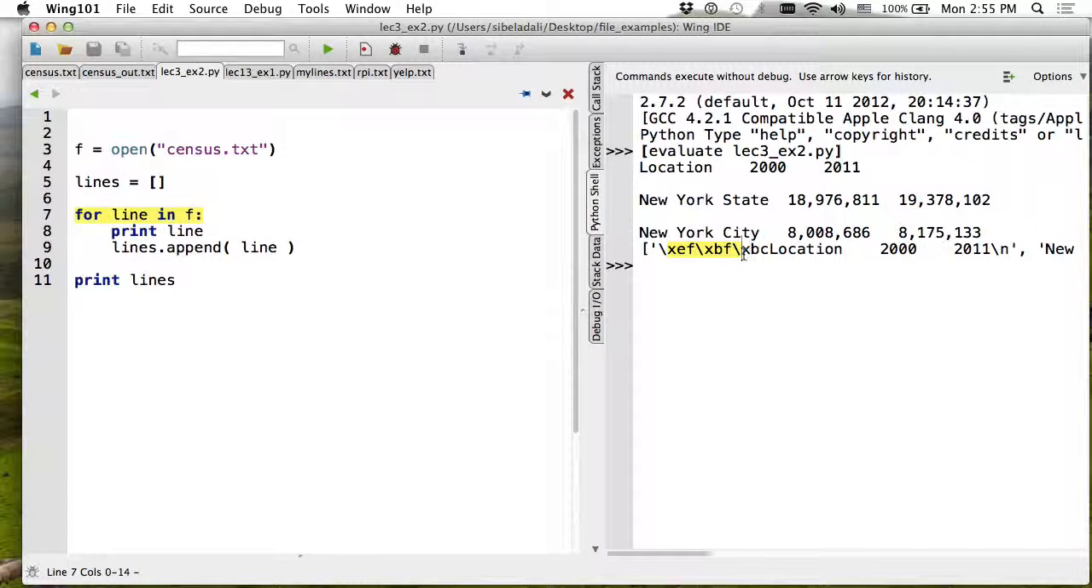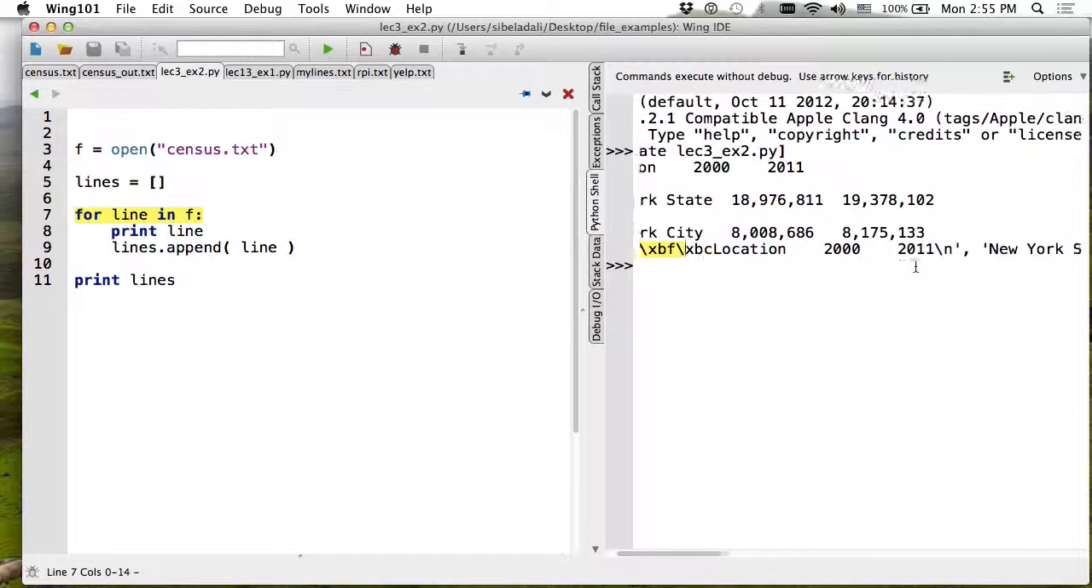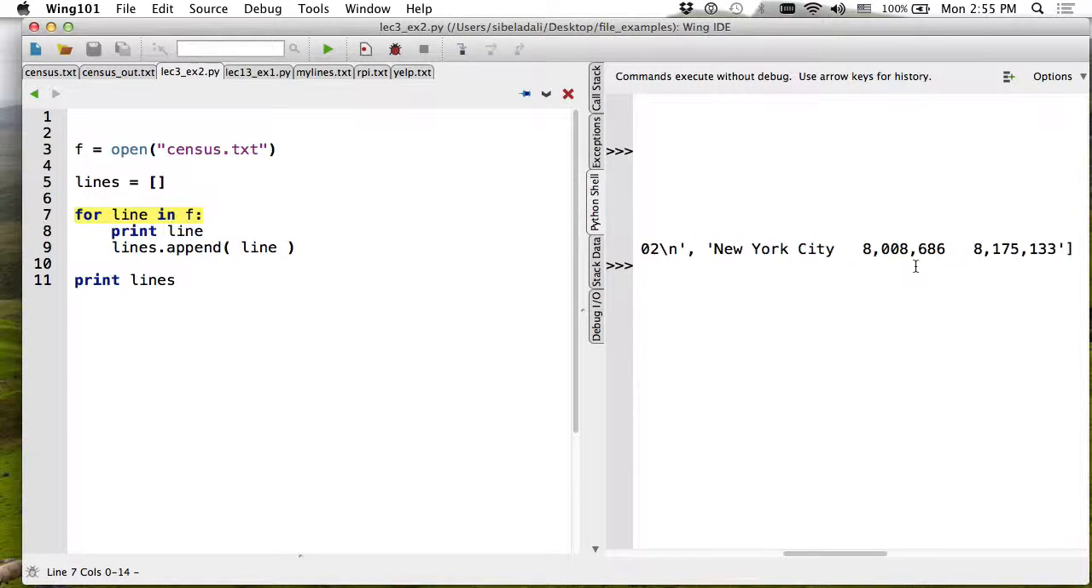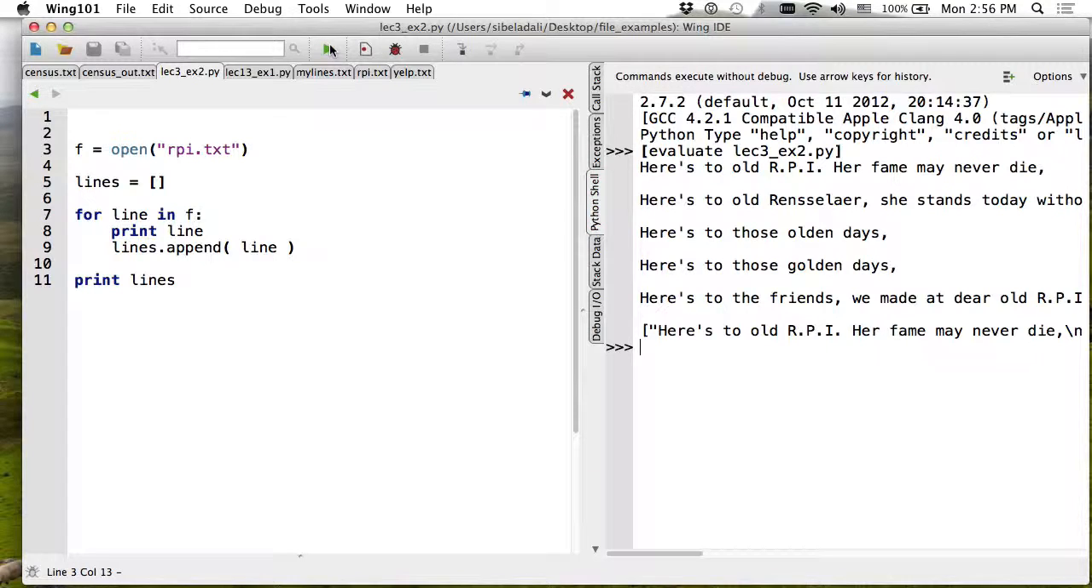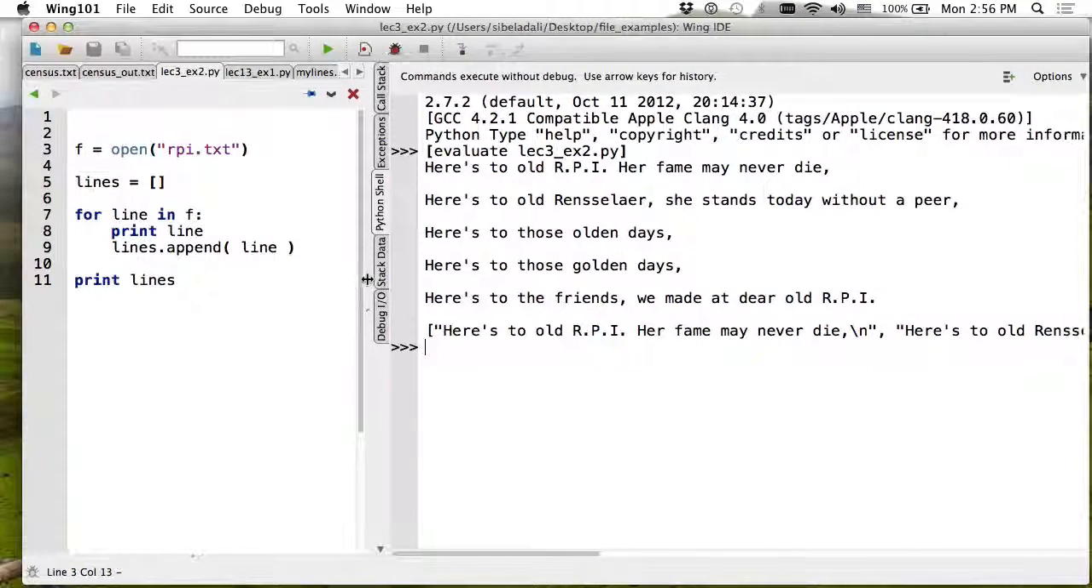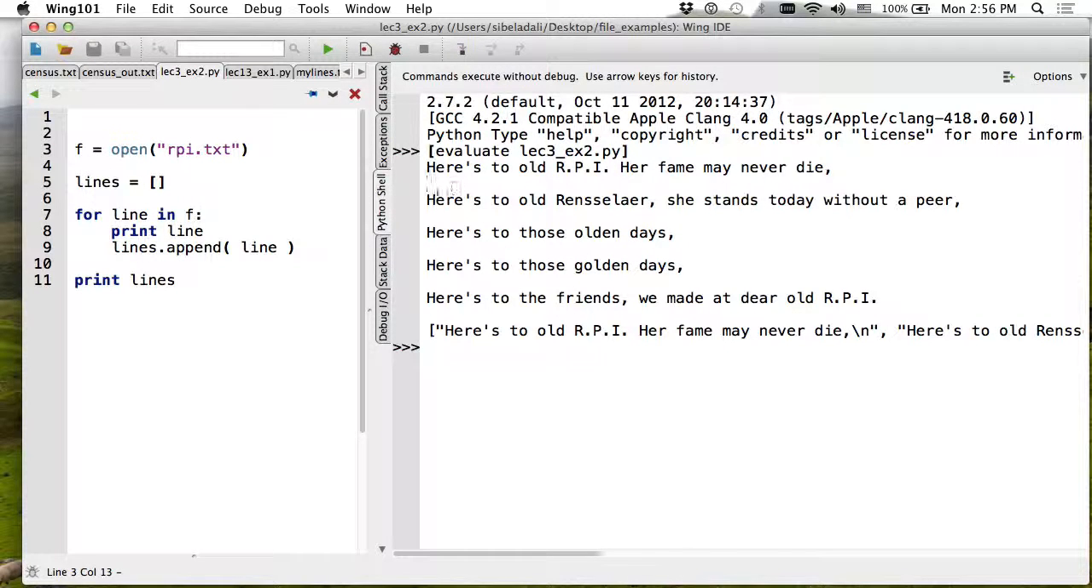Apparently, I cut and pasted from a PDF, so I have all these weird characters that are not this. Okay, let's do this for rpi.txt, that's better. Okay, so why do I have a new line after each line I print here? I have not stripped them yet, right?